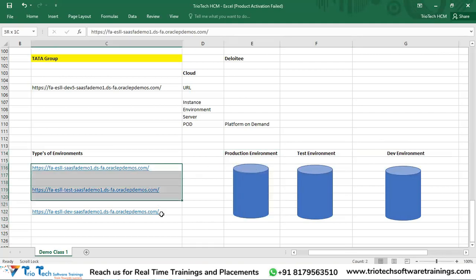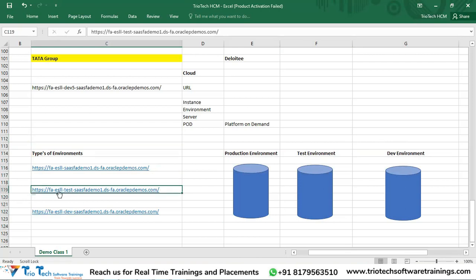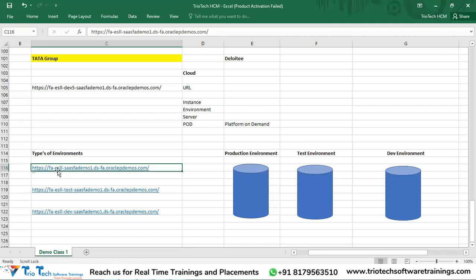And how will you differentiate when you're working on a project? All of them look like URLs only. You have to look at the naming convention. For the test environment, after the 4 characters, you will see test. For development, after the 4 characters you will see dev. For production, you won't see anything. In any client's application, these 4 characters are unique.